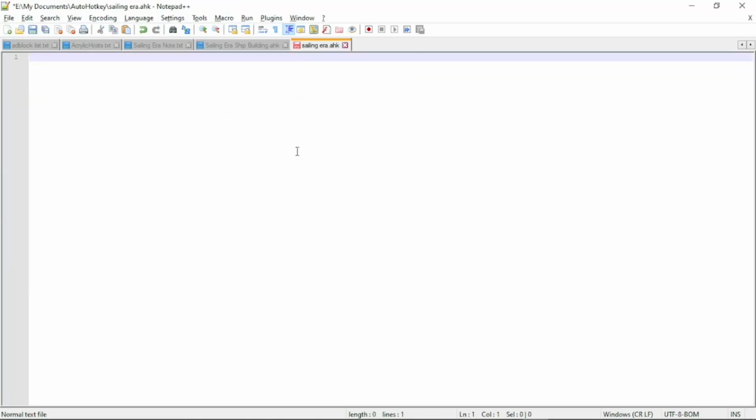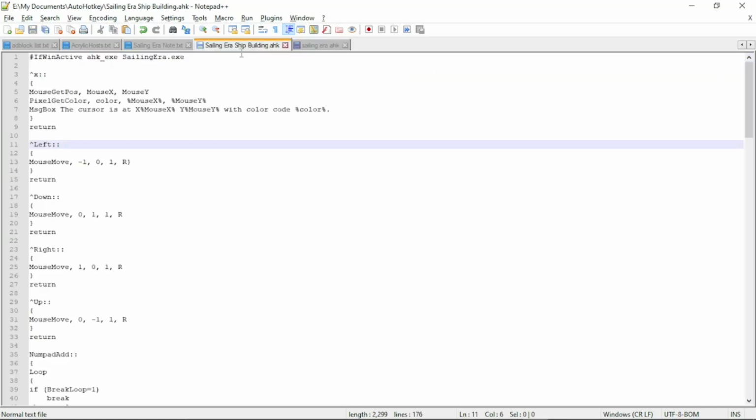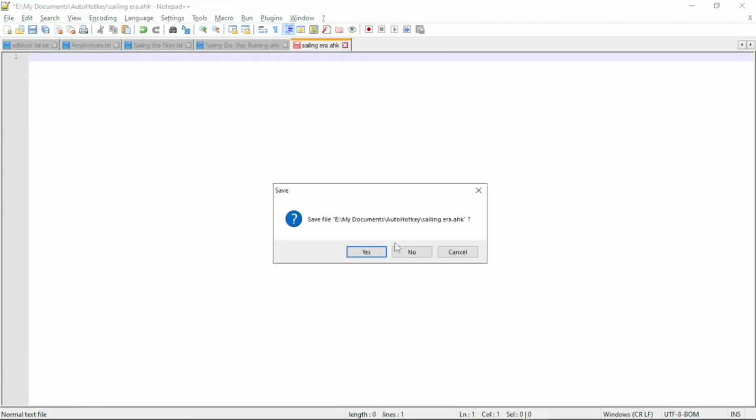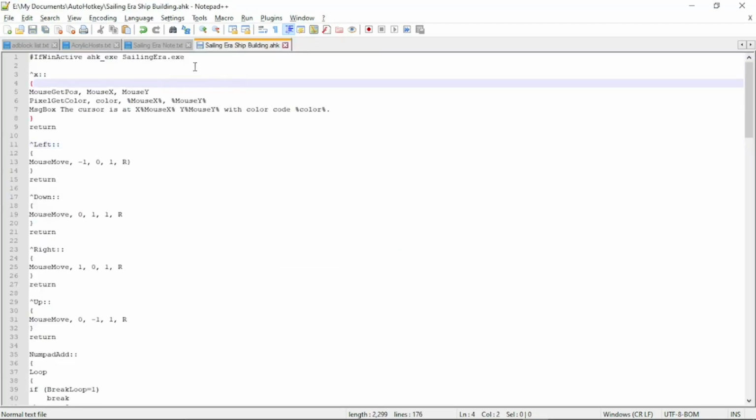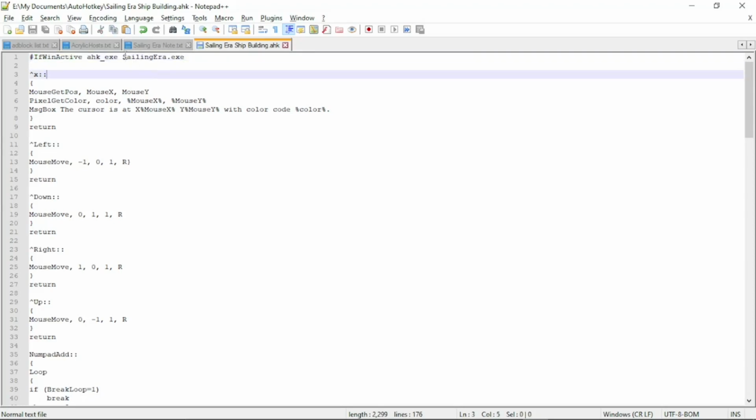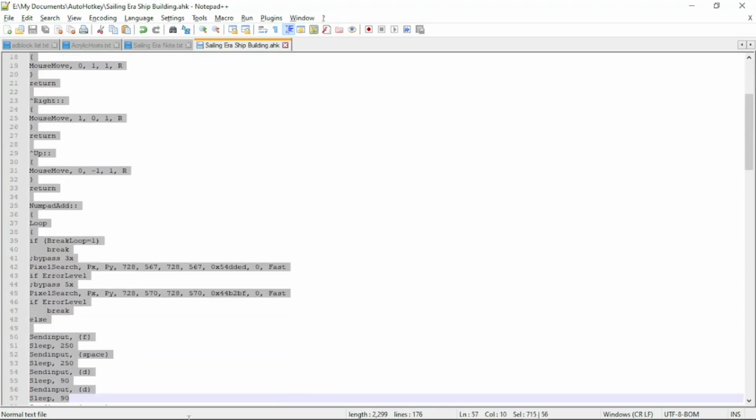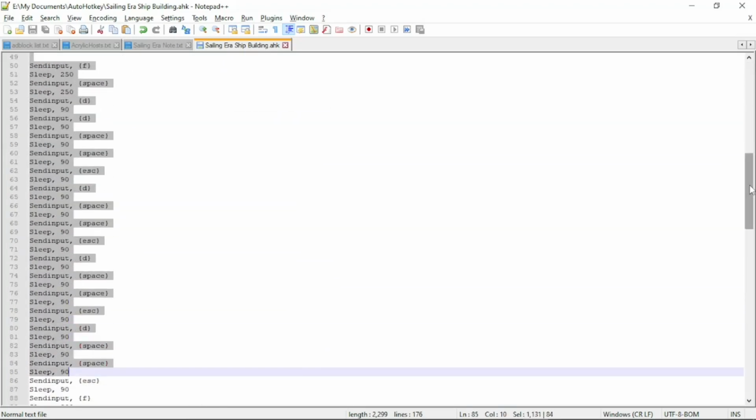You can copy my code, I'll put it in the description. So here's my script. Let's close this one first. My script uses #IfWinActive, which means that if the SailingEra window is active, then this script is active as well.